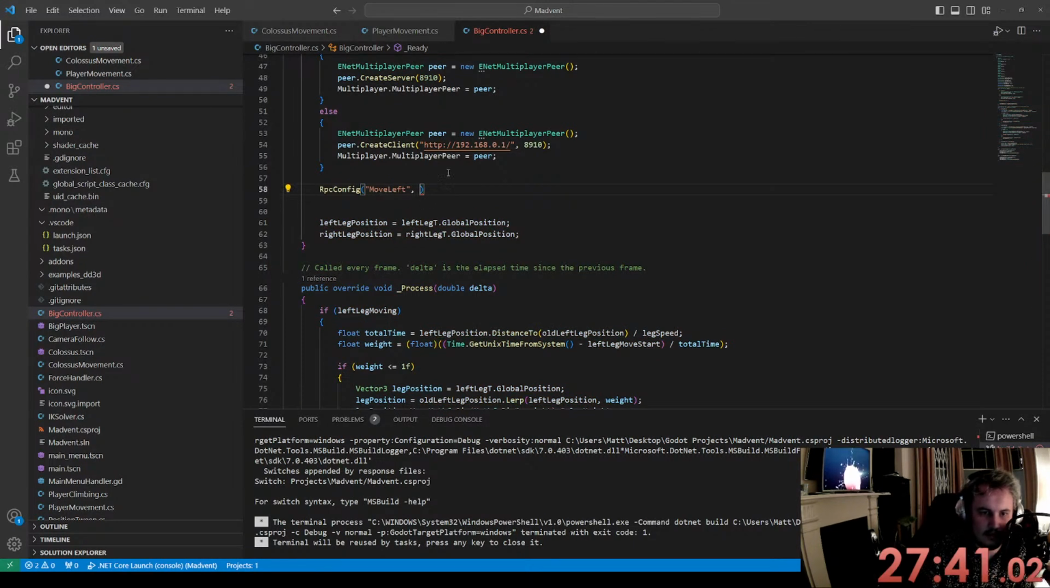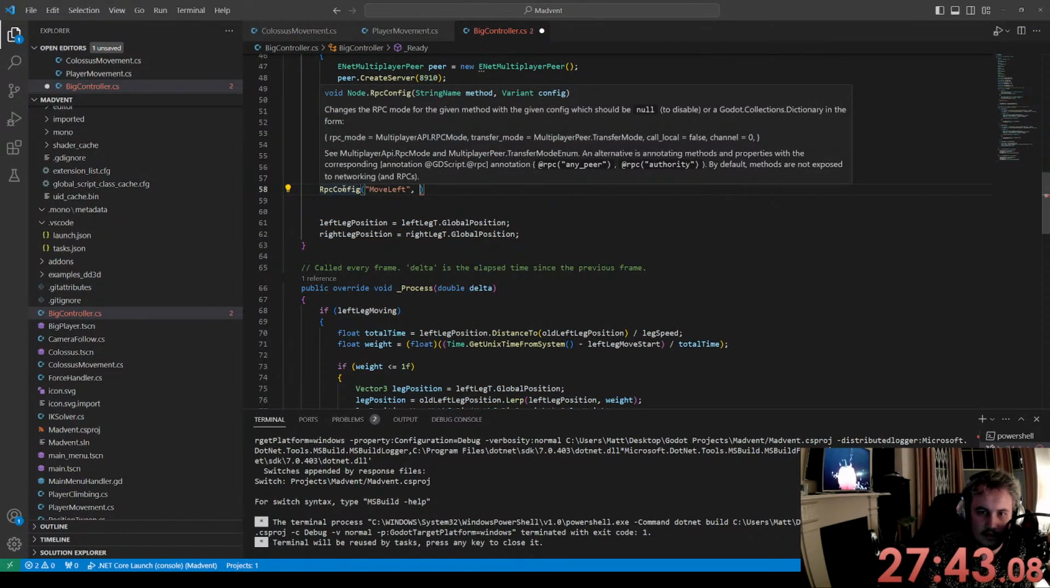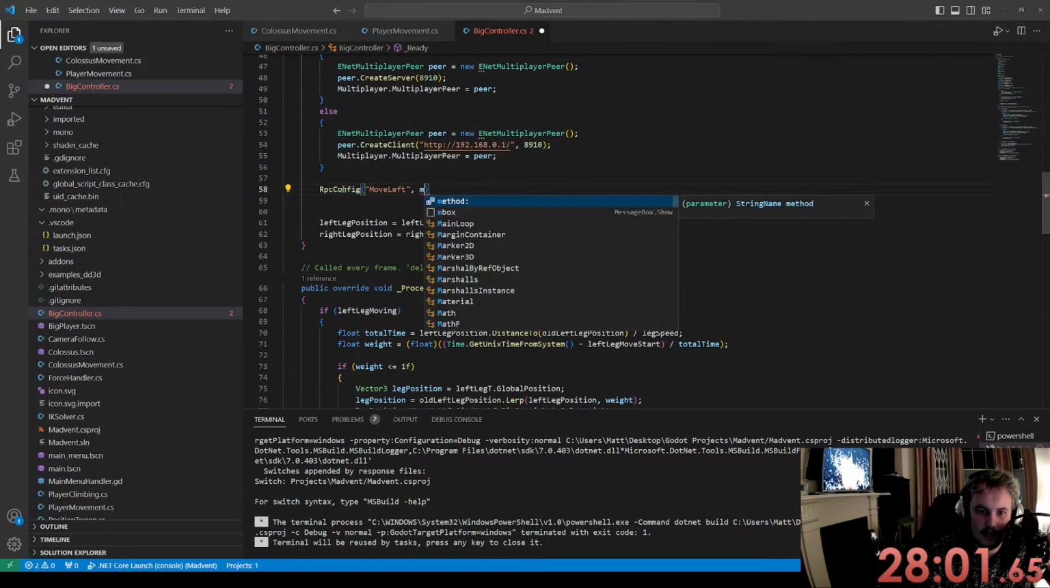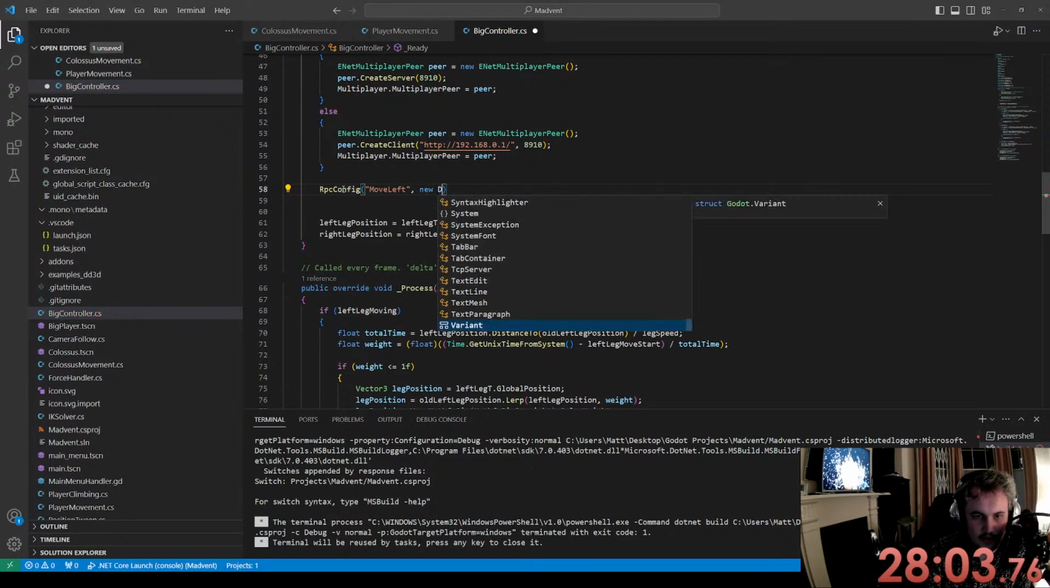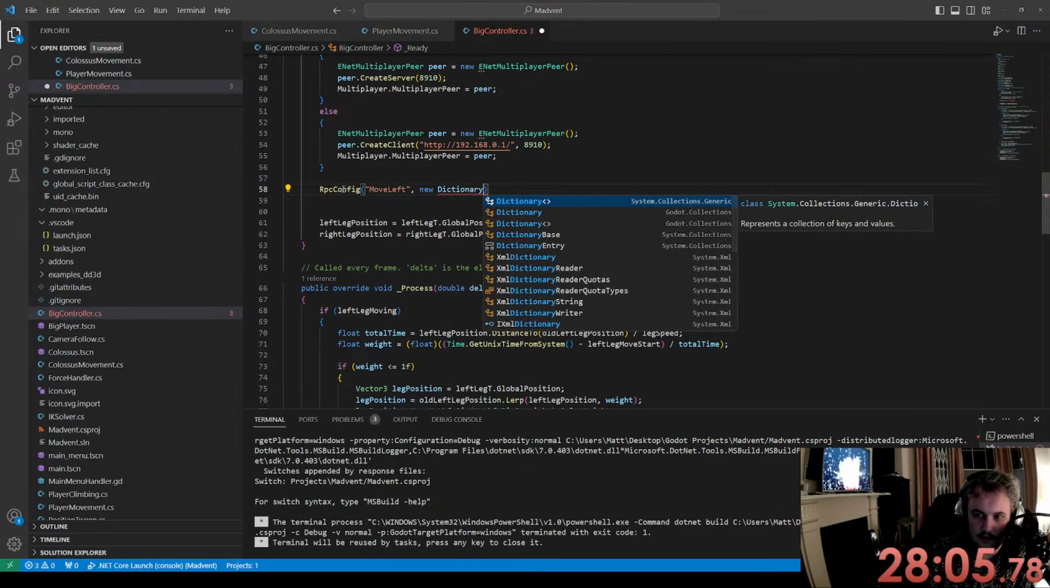Unless it's like RPC config, or it's a variant, and it should be a dictionary. So you can see here it says change the RPC mode to a collections.dictionary in the form of RPC mode equals. So I guess new dictionary. Cool.